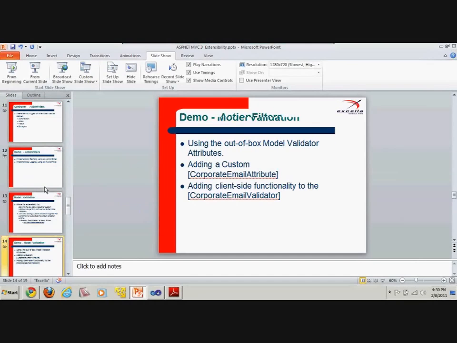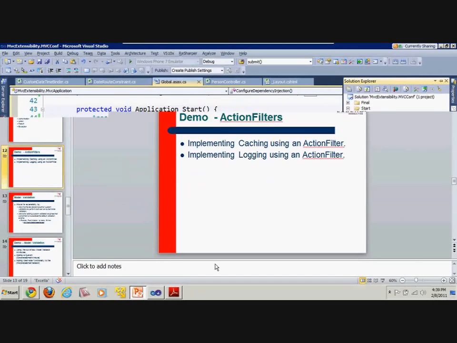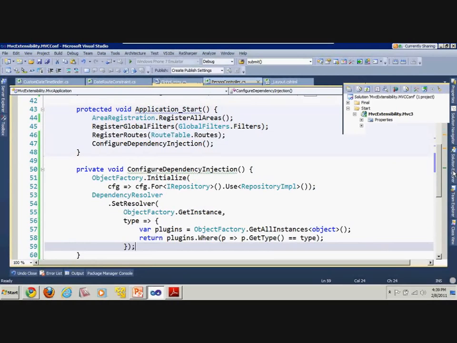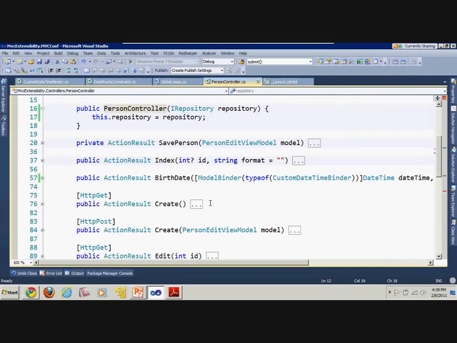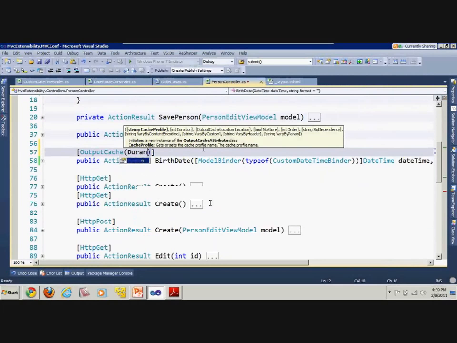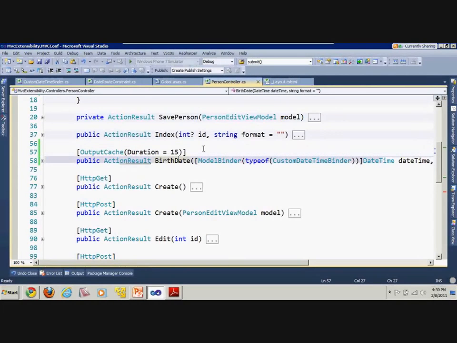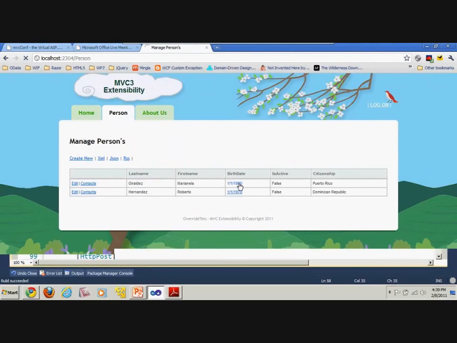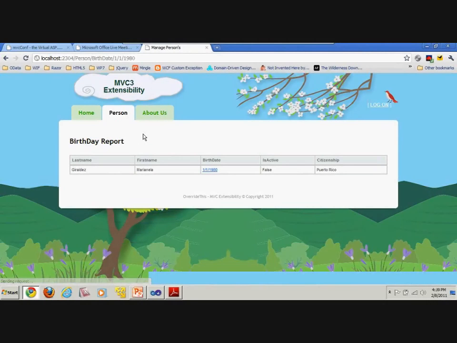My first demo in that regard is basically going to use one of the ones that's already in the system. So if I go to my person controller, and I have this birthday method, I can actually say output cache and specify a duration for it. Let me just do a duration of 15. That just means that page is going to be cached for 15 seconds. So I'm going to have to be quick. If I go to the birthday page, I should see only Marianela Giraldes right now. Now this information, because we're using the attribute, should be cached for the next 15 seconds.